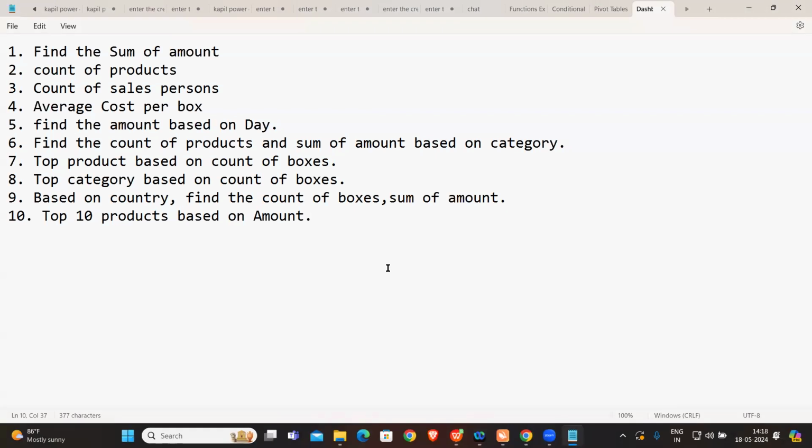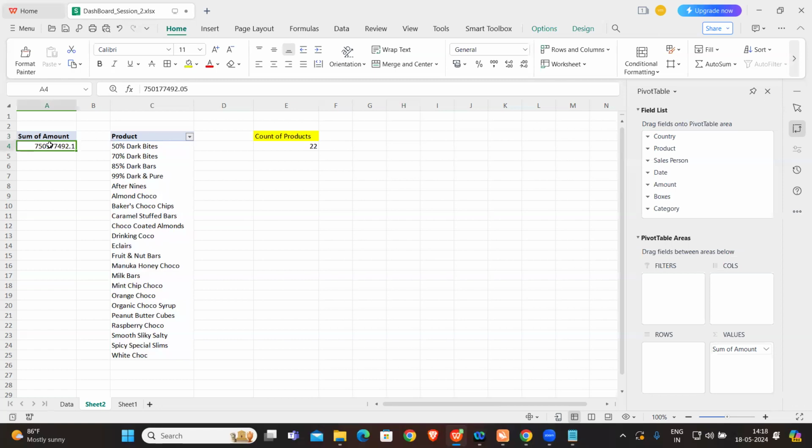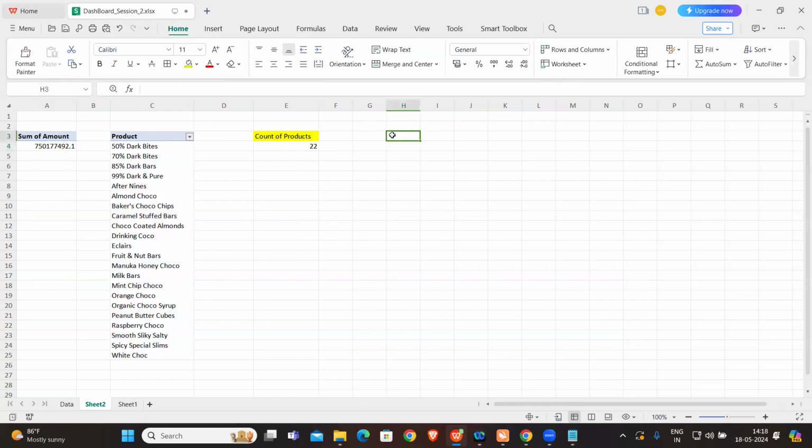And then what is this count of salesperson? Similarly, you can find out the count of salesperson, so I'm not telling you that. Okay. And then we have something called average cost per box. So how do you find that? Average cost per box. Sum of amount we have, and then when you find out the sum of boxes, right? Count of boxes, let's say. So how do you do? Tell me. How do you do?